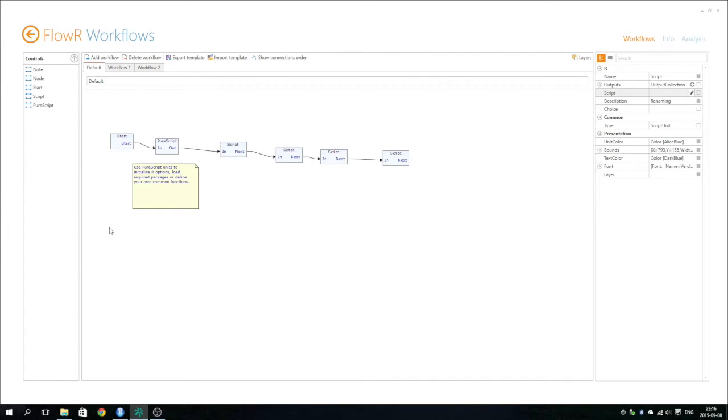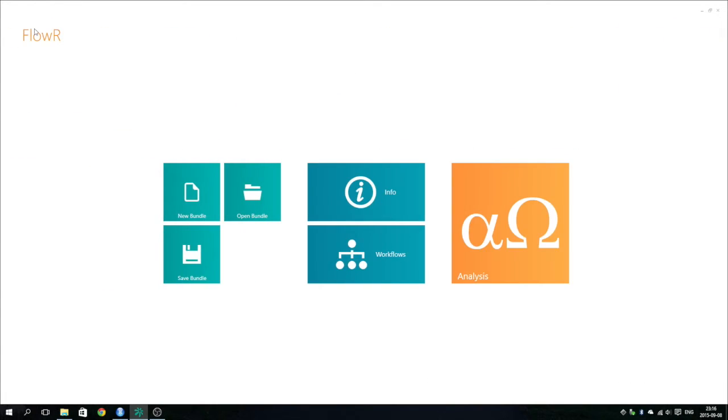Our workflow is ready. We can save it now as part of the bundle in order to use later on, or if you wish to share it with colleagues.